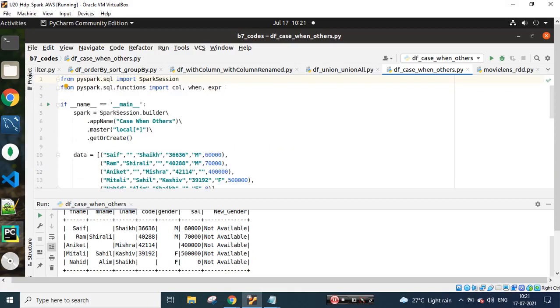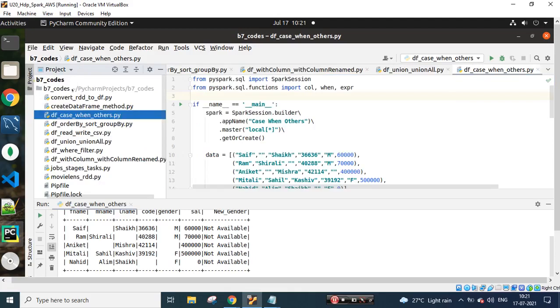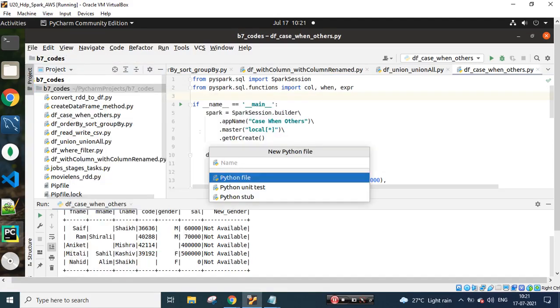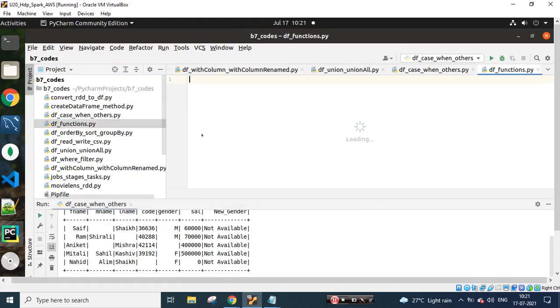So now we'll try to understand the different types of functions. There will be string functions, there will be date functions. Let's try to understand that. So, dataframe dot functions dot py.